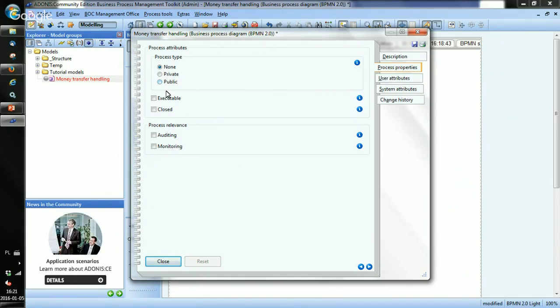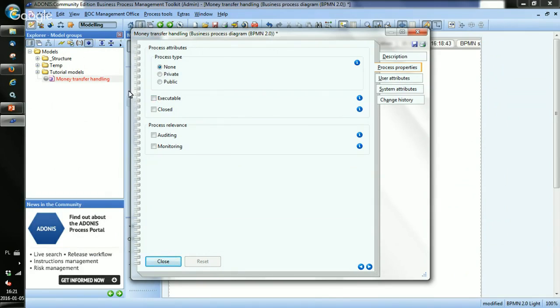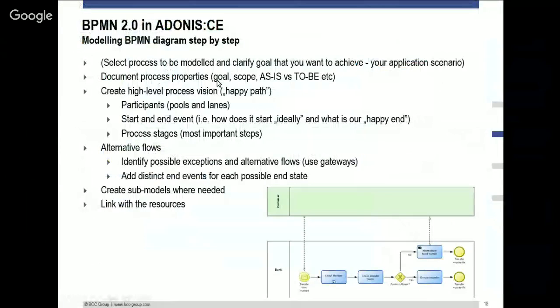You can also mark whether the BPMN diagram is executable or not. If it's executable, then obviously you want to automate it. If not, it is serving purely documentation purposes or helps you improve it. So those are the BPMN attributes. Again, you may, but you don't need to fill them. They're optional. However, it really makes sense to add some most basic information about the goal of your process, about the scope of your process, whether this is the as-is or to-be version of the process.